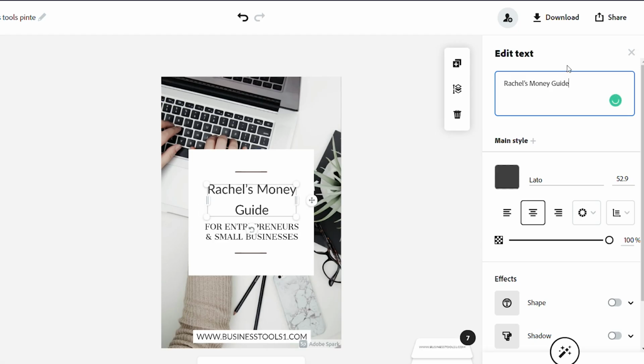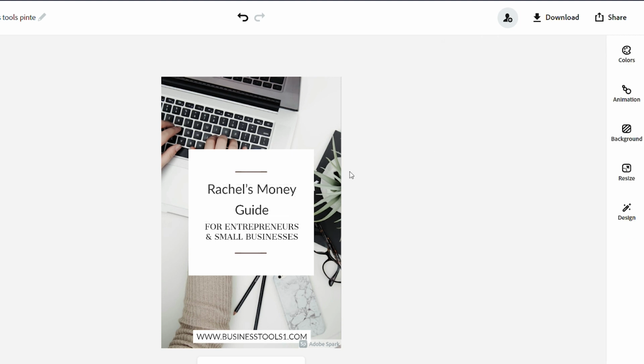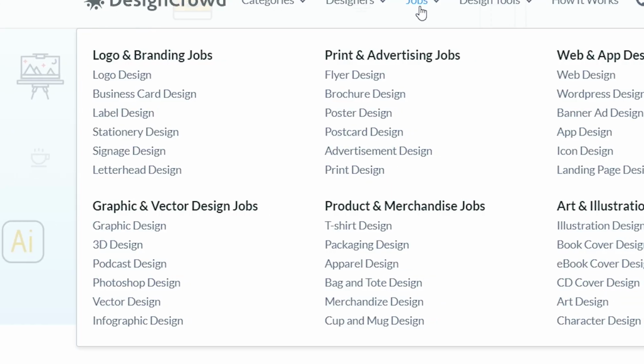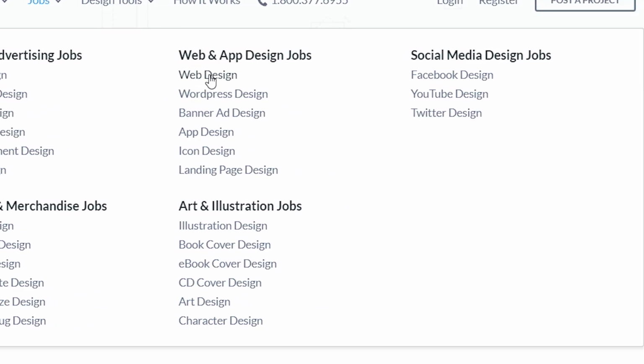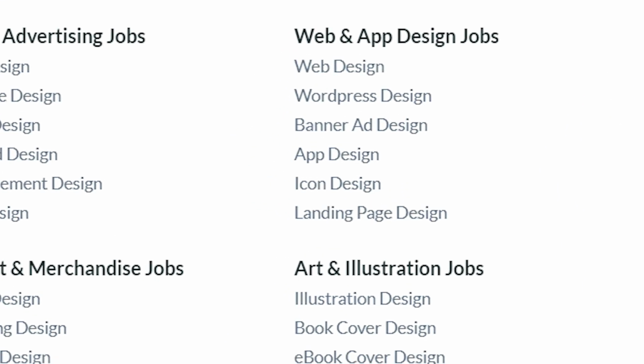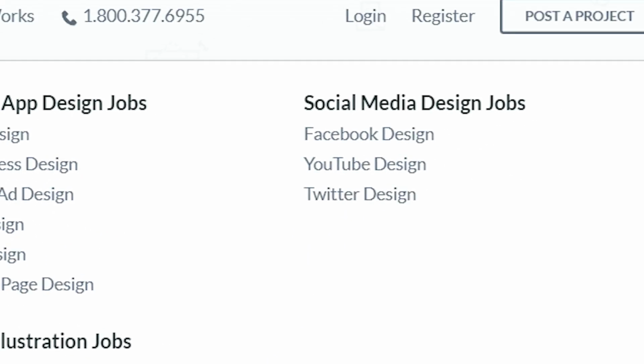I can get paid just by sending one single design created on Adobe Spark in less than 10 minutes, and you can get paid by it alone. And the best part is that there are always new jobs coming in all the time. You can also go on and try designing a banner app or an icon, Facebook designs, or even YouTube designs.